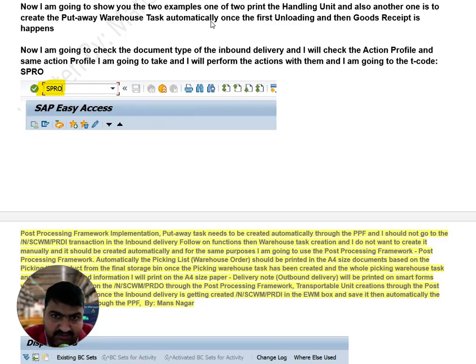So what is my requirement? The first requirement, two requirements are here: to print the handling unit labels or handling unit details. And another example I'm going to show you here is to create the warehouse task automatically in the EWM system. Okay.